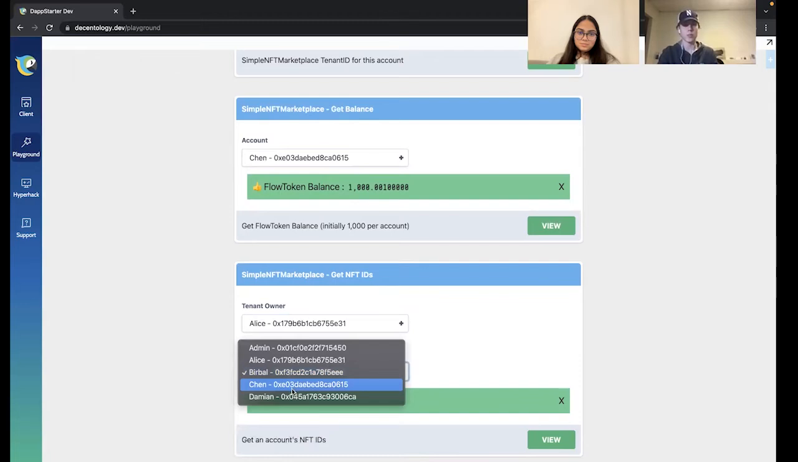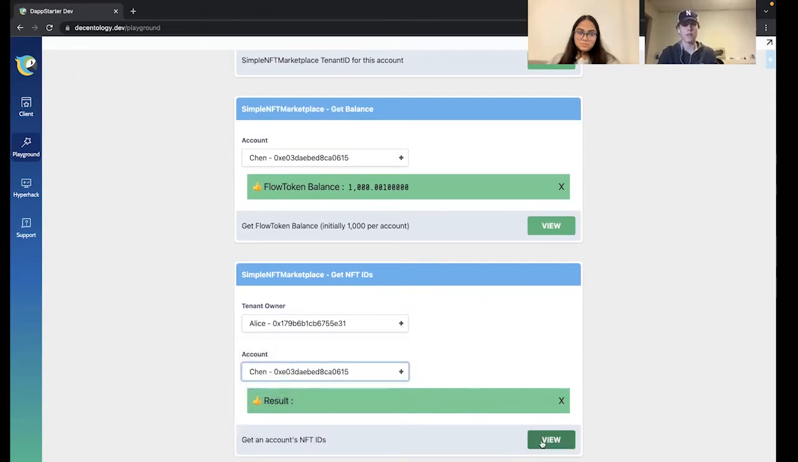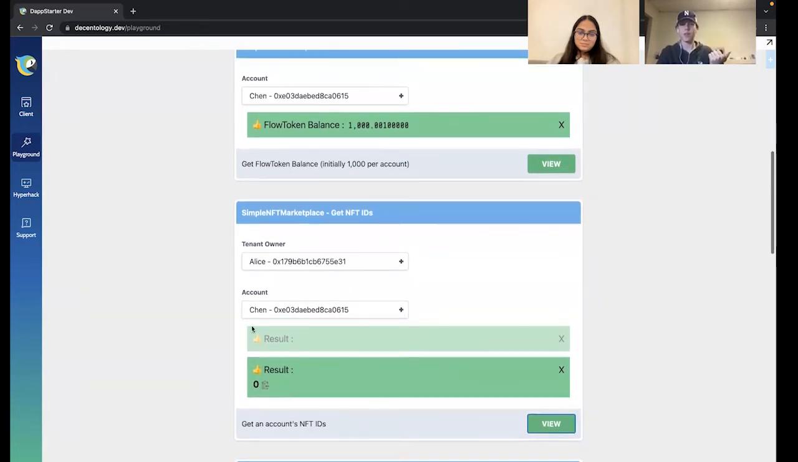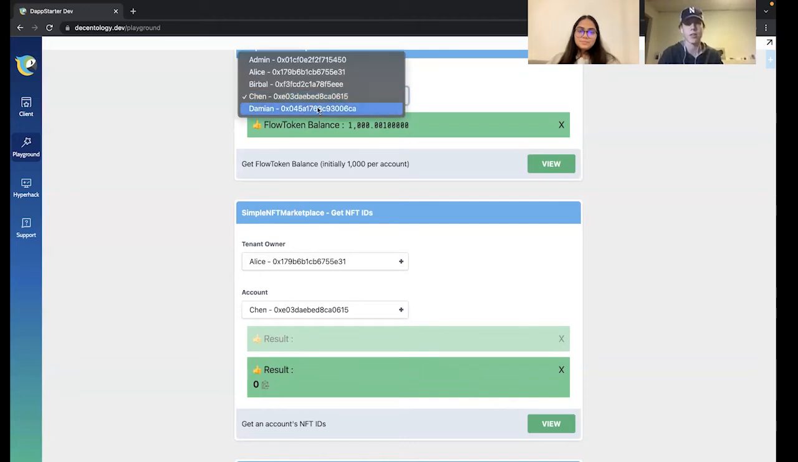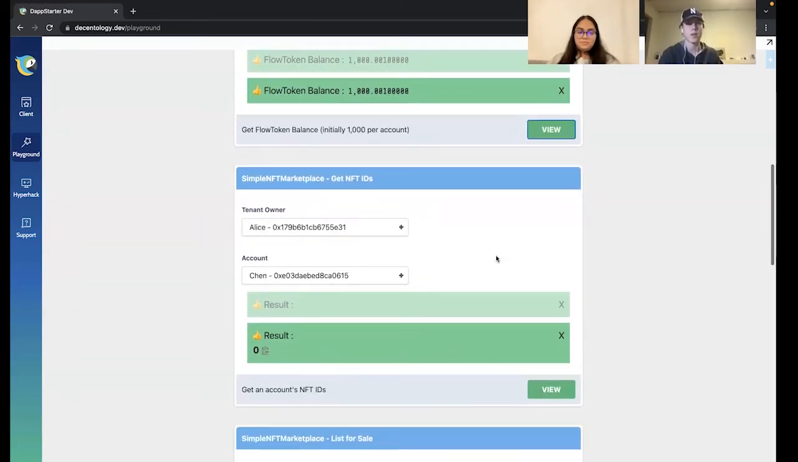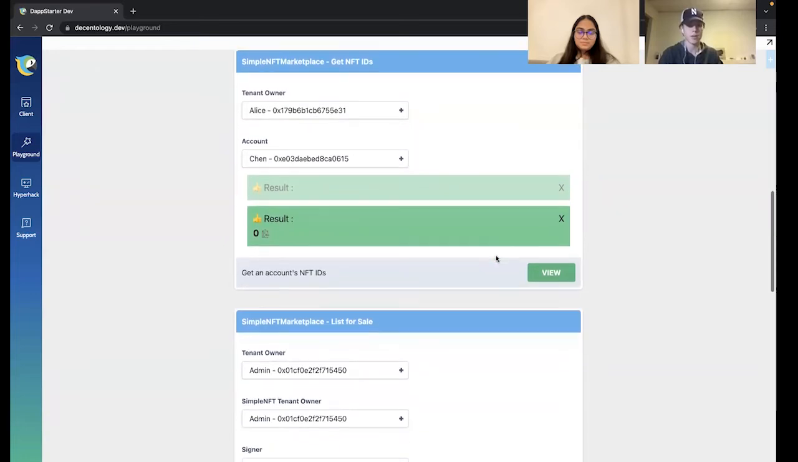And we can see that if we go to Chen, for example, we found that in the previous video, we actually left Chen with an NFT with ID 0. And so Chen is going to list his NFT on the blockchain, and Alice or Burball, or actually, let's use Damien as an example, is going to be the one buying it from Chen. So let's scroll down for a little bit.